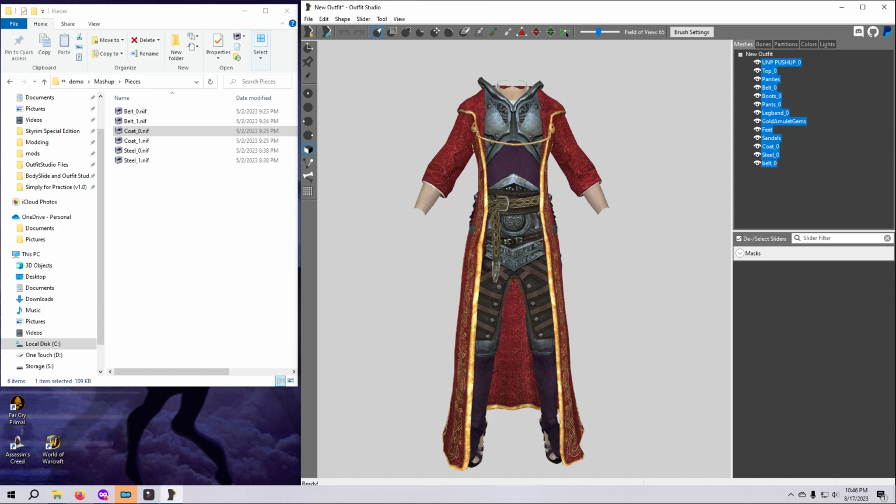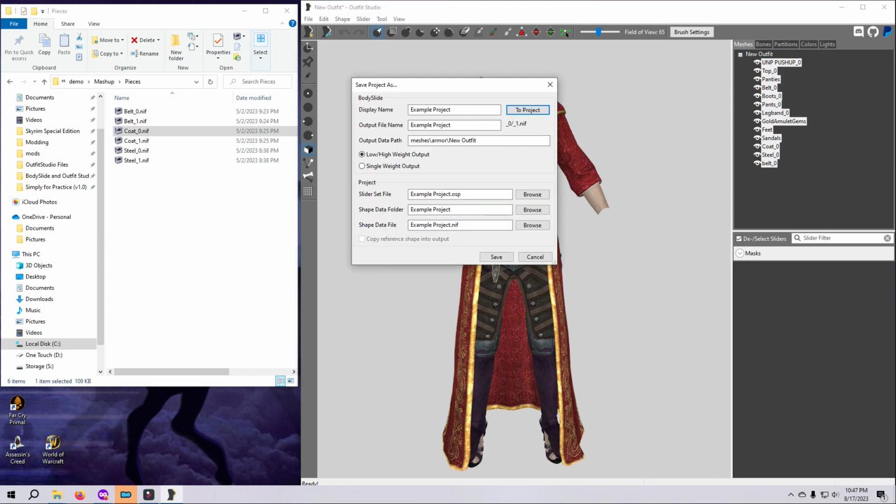One last comment about working with meshes in Outfit Studio. When you are doing outfit work, you can have as many mesh pieces loaded into Outfit Studio as you want, even if they are not going to be exported as part of the final NIF. Only the meshes that you select on the right will be exported together. And we've already done this in some of the previous videos. But I will note here that I believe this is not true for body slide projects in Outfit Studio, where all of the meshes saved in the project will become part of the outfit.